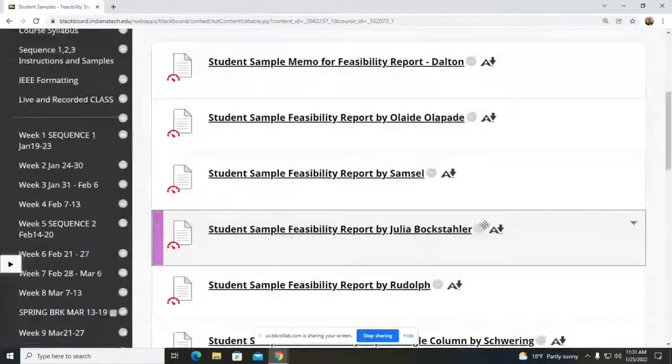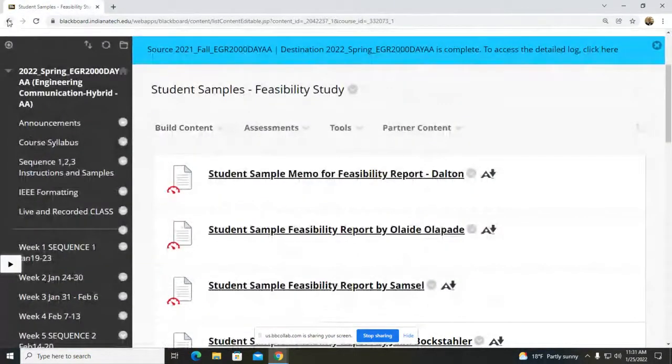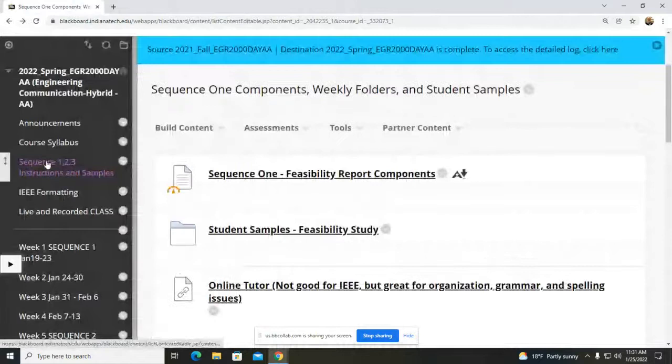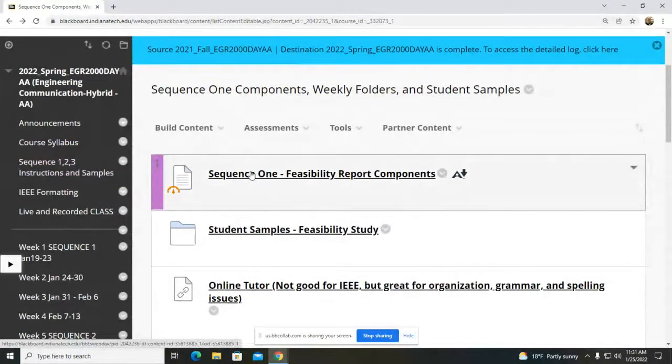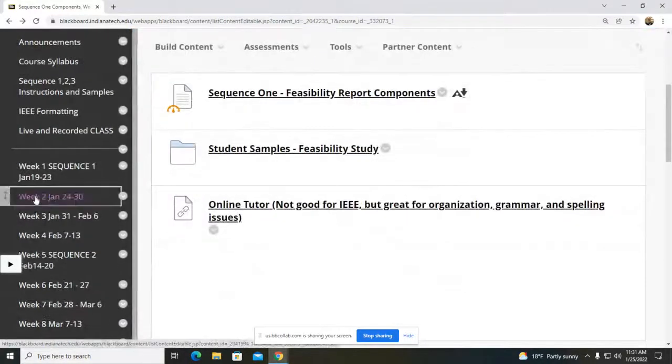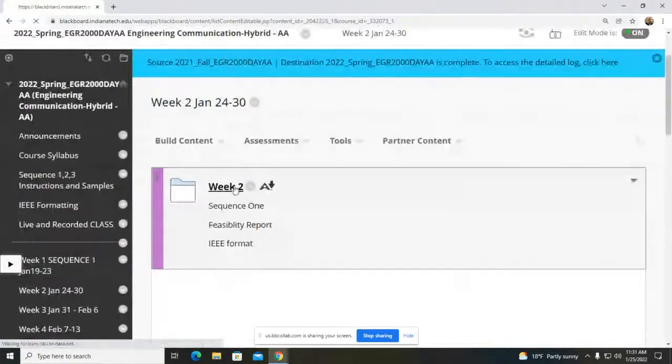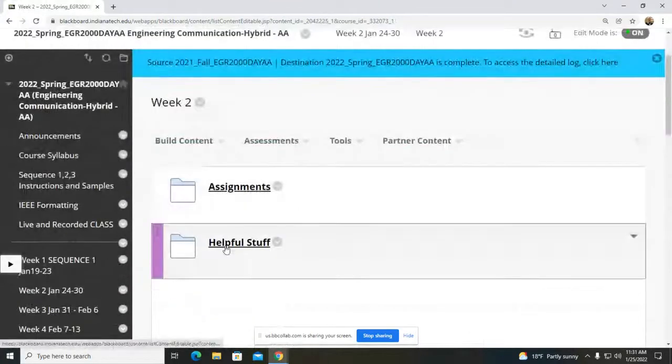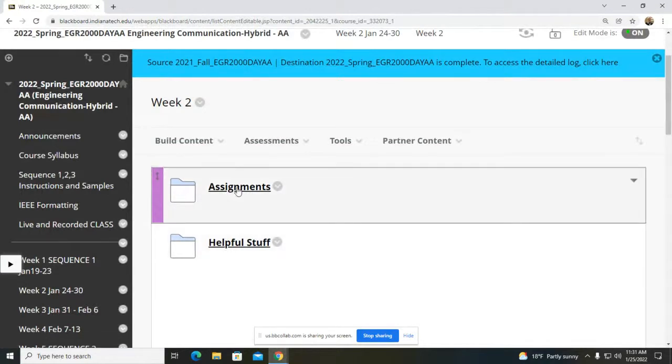Get rid of all that stuff. Remember, all those student samples are in the sequence 1 link up here. Okay, so the sequence 1, 2, and 3. Once you open that up and you go into sequence 1, that's where you're going to find all those student samples for the future. Okay. So week 2, if you go into helpful stuff, that's where the link for the writing center is. There are some links for writing memos. That kind of stuff is in there too.